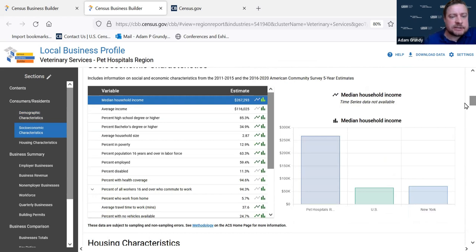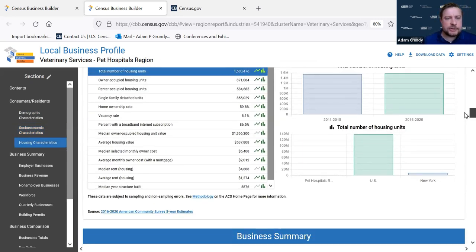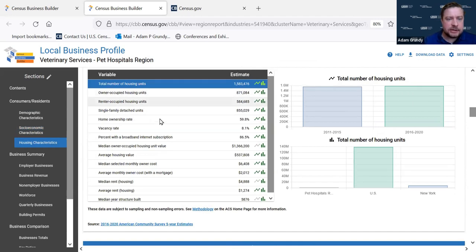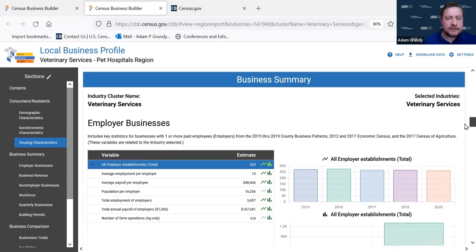And much like Census Business Builder, the tool and the report, anytime you see an arrow, that means you can drop down and drill down into more specific data. So instead of percent of all workers 16 and over who commute to work, you can see who drives alone, carpools, walks to work, other types of things like that. Housing characteristics such as the total number of housing units, single detached family detached units, all those different types of characteristics are included in this report as well. So it gets you to know a little bit more about your clientele.